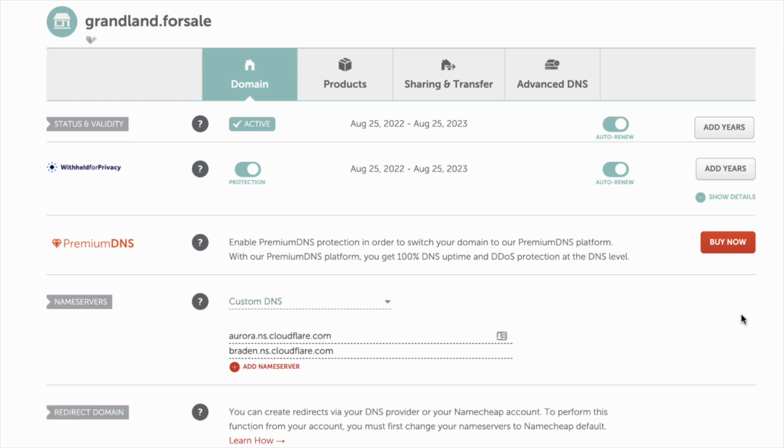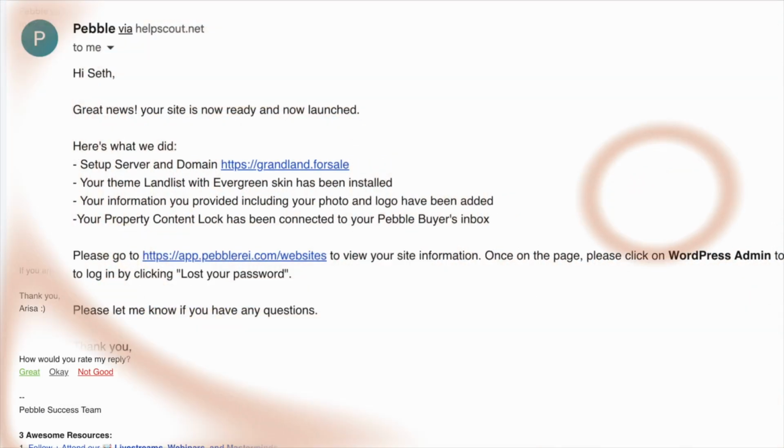And usually it doesn't take terribly long. It can take up to 24 hours, but I've rarely seen it take that much time. But eventually this should be pointing towards the correct name servers, and then we can move on to the next step. Okay, so we're back.